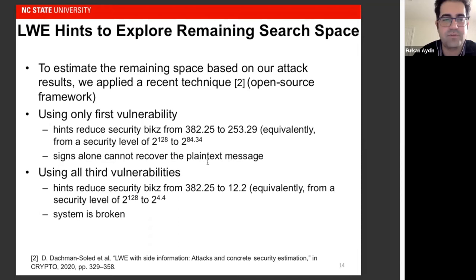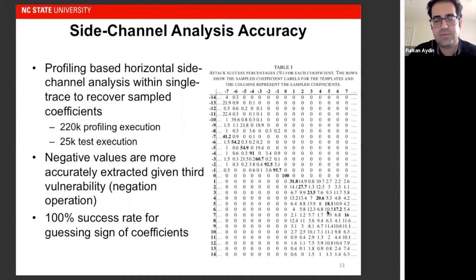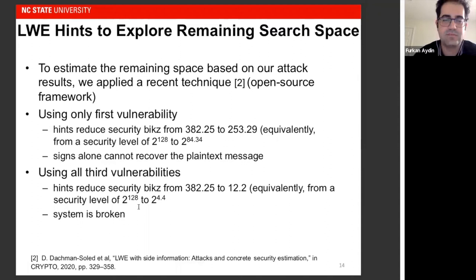But when we use the data results that come from the other vulnerabilities, we reduce the security to 2 to the power of 4.4. It means that after performing these attacks, if we perform a brute force attack, the system will be broken.